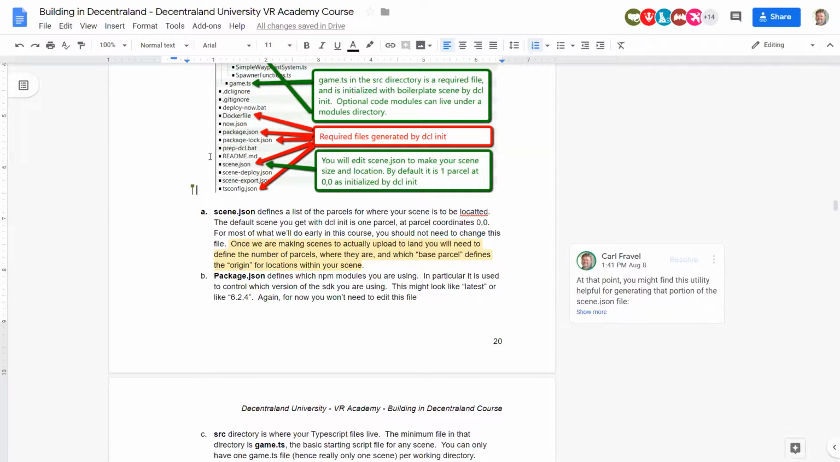Scene.json contains the list of parcels for your scene and where they are in the world, so that when you deploy, you'll be deploying to the right place and to land that you own. DCL init creates a scene that has one parcel at coordinate 0, 0, which is just fine for all your prototyping and learning work. You can even make a scene that's bigger than one parcel without any problems in the SDK right now.